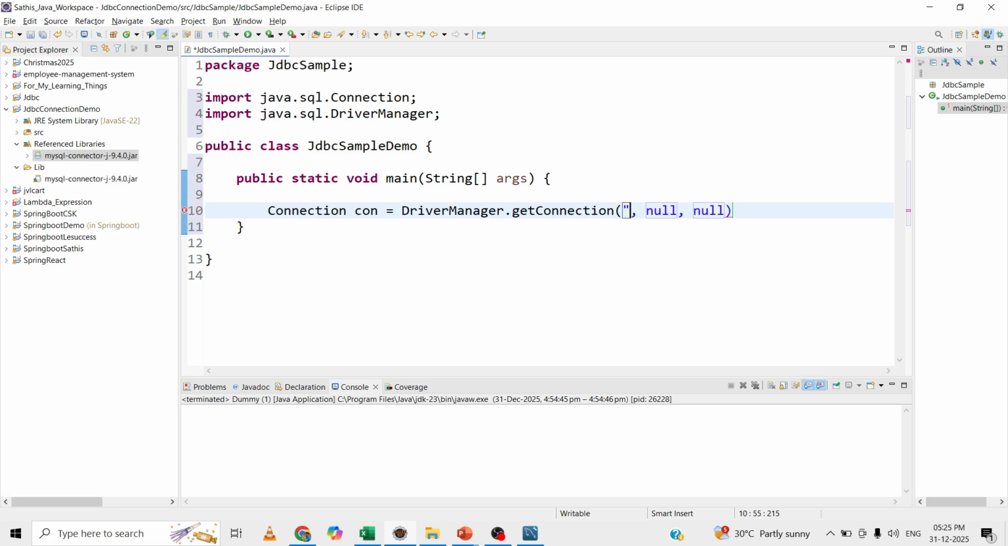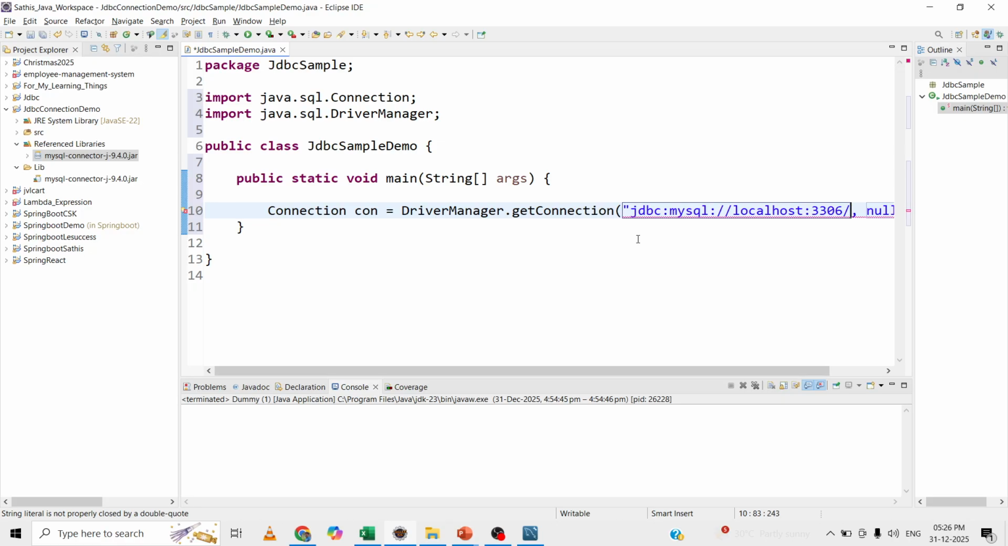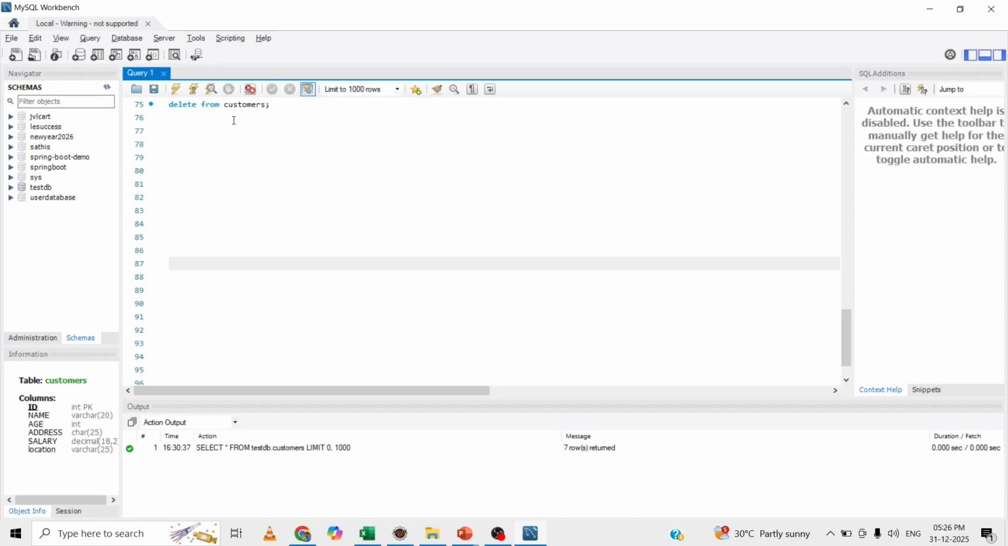jdbc, Java Database Connectivity, colon, mysql, colon, slash slash localhost colon 3306. 3306 is the port number, and we need to give the database name. I have already created the database testDB, so I can use it.